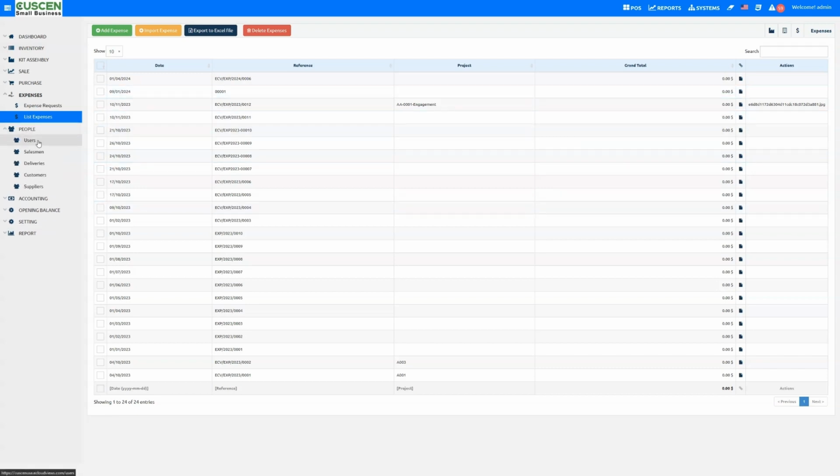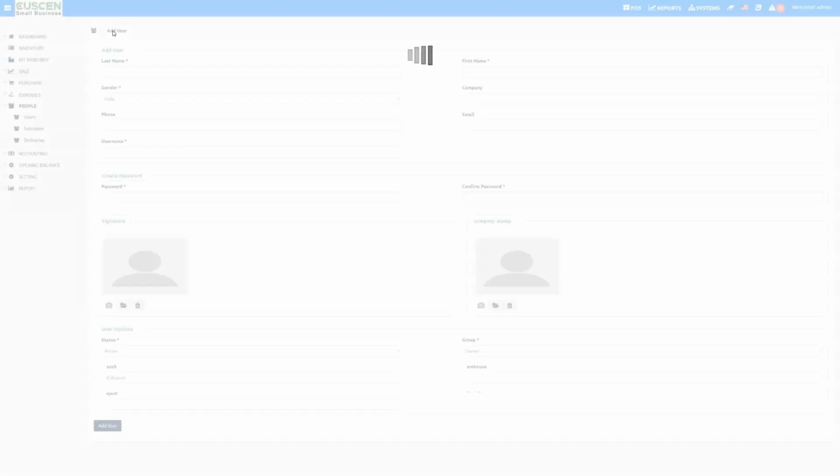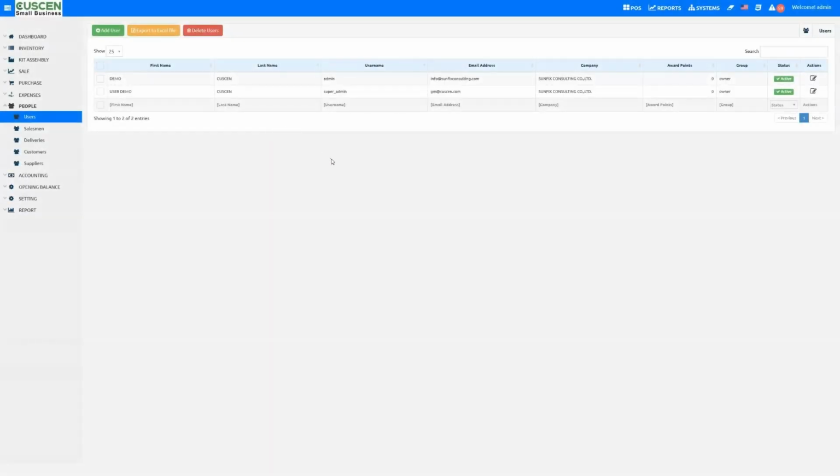Moving on to the users. Here, we're displaying all registered individuals with access to the system. Let's break down the features you see on this page. The add user button, prominently displayed, is your first step to onboarding new team members into the system. With export Excel file, you can seamlessly export user data for reporting purposes or offline management.